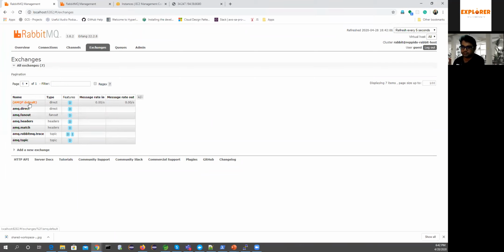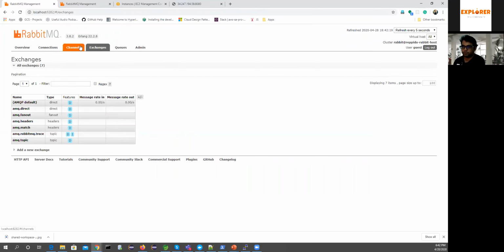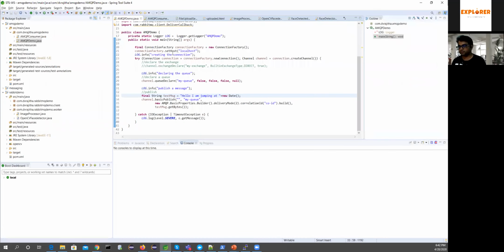This is the default exchange, and it is a direct exchange. Also, these are the channels. This is a connection. So now we have gone through these sections. RabbitMQ is up and running. Here I will skip creating the exchange for now.